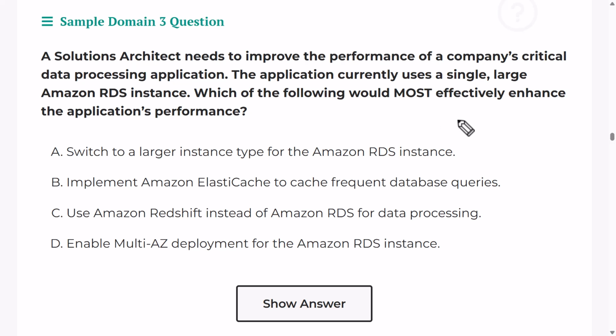Sample Domain 3 question. A solutions architect needs to improve the performance of a company's critical data processing application. The application currently uses a single large Amazon RDS instance. Which of the following would most effectively enhance the application's performance? So our goal here very clearly is performance enhancement. We're trying to make our application run faster and be more responsive.